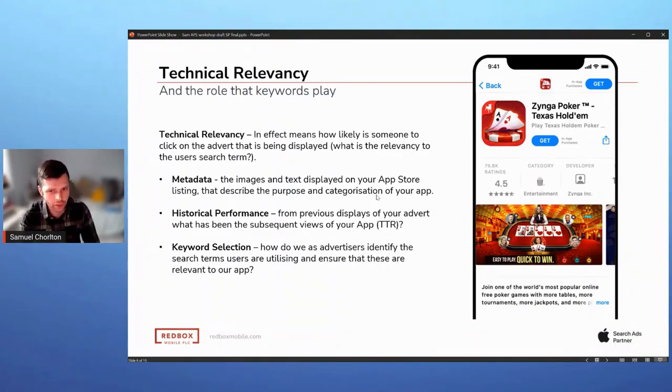Historical performance is really, really important. So if people that see your advert don't click on it, or click on it but don't download your app, and all of those sorts of things, that's really important, because again, Apple are trying to maximize the quality of that user experience and maximize the quality of the recommendations that they're providing out to the user. So it's important that you're conscious of that.